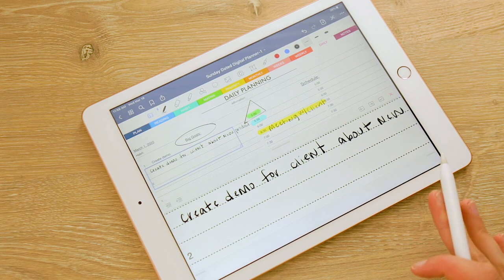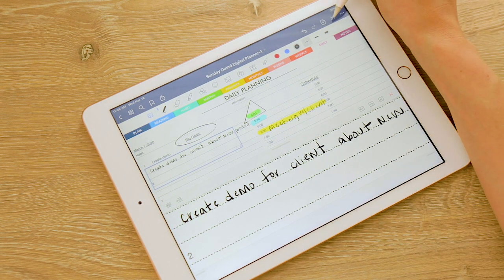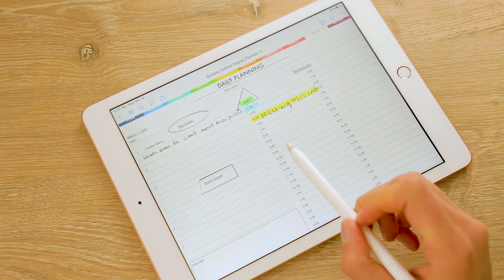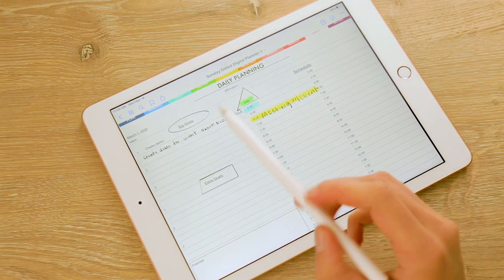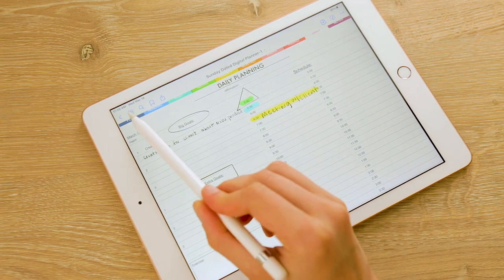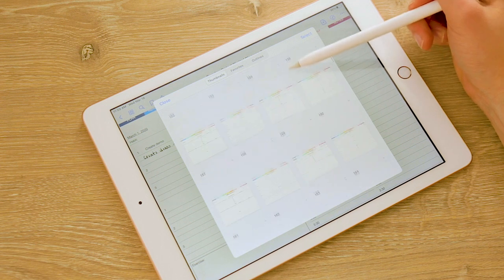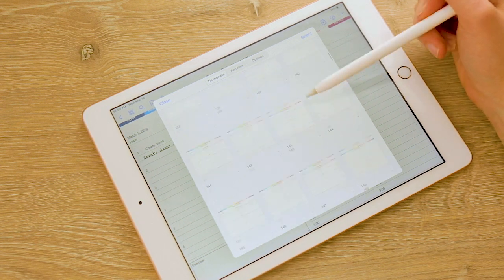So now that I've filled in my schedule, I can click out and go back into read-only mode. So now I can no longer write, highlight, make shapes. If I want to look at an overview of all of my pages, I can simply go over here and see a thumbnail of everything.